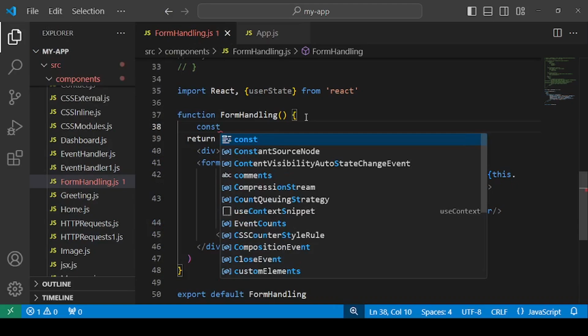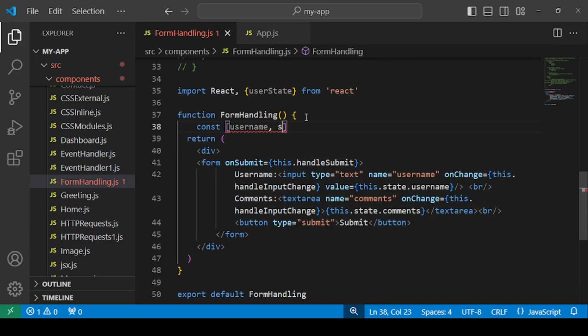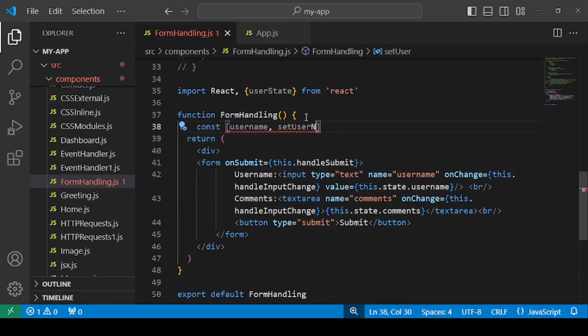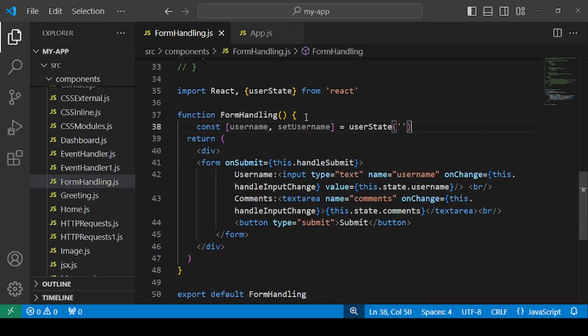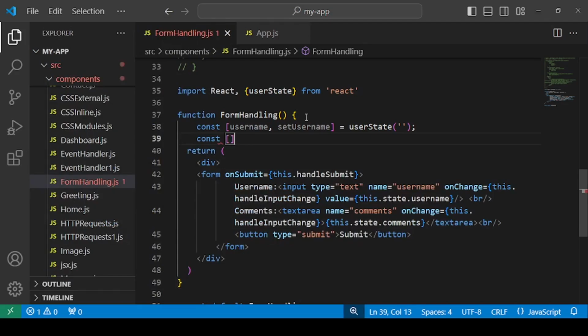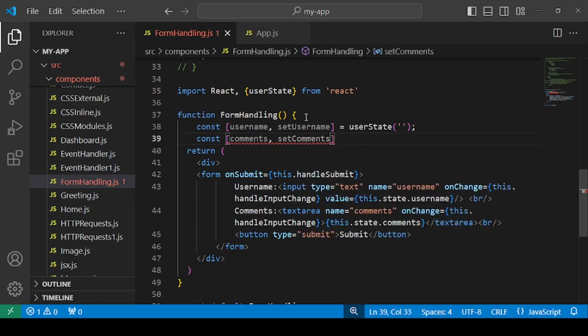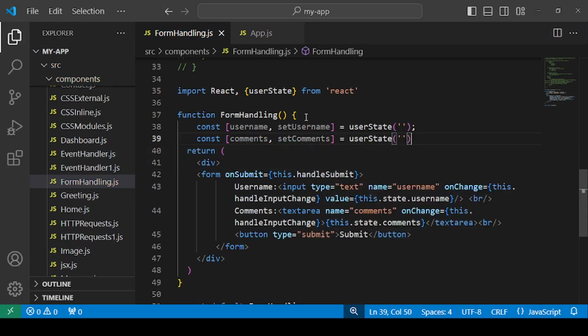We are going to create two state variables, username and one function in order to handle the change. The initial state will be an empty string. In the same way, we also require a second variable to handle the change in the comments, and we require setComments as the function that will change the state. The initial state will be an empty string.